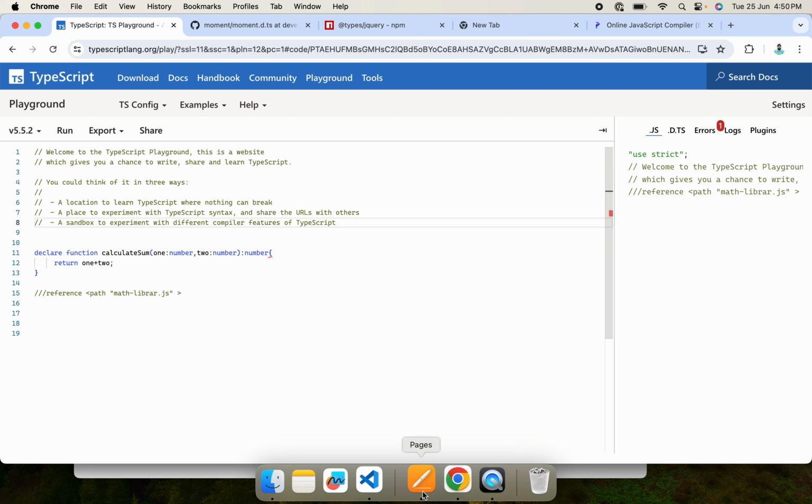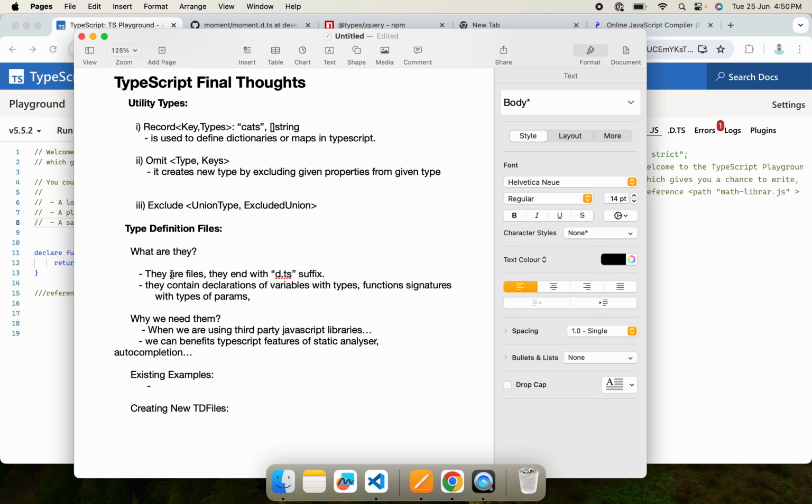So we have covered what their benefits are, what type definition files are, and we have seen the existing examples as well, that they are installed as dev dependencies, and how we can create our own custom type definition files. If you wish, you may go through their details online and check further. I have just introduced you to this concept.